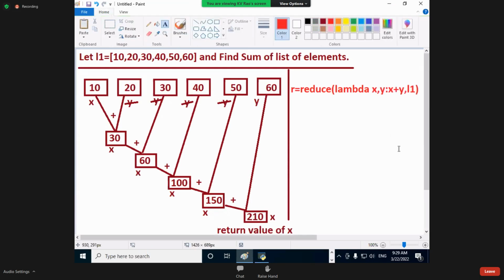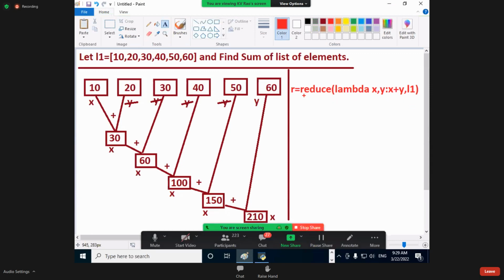Start the flow now. First, beginning. What is step number 1? Take the first two values from L1 and keep them in X and Y. Apply the operation. What is that operation? X plus Y. Keep the result in X. The next succeeding element is kept in Y. What is it? 30. X plus Y again. What is the value of X previously? 30 plus 30.